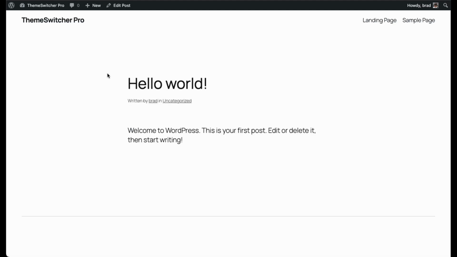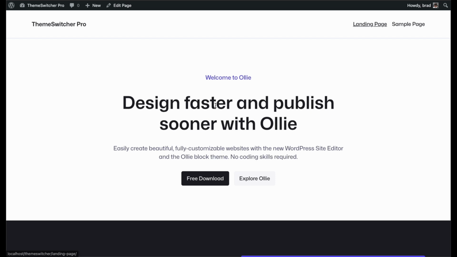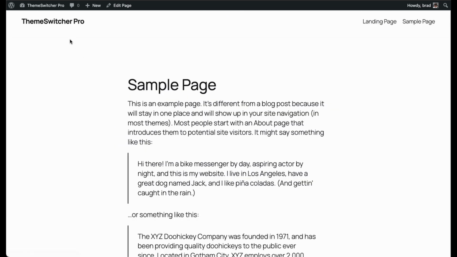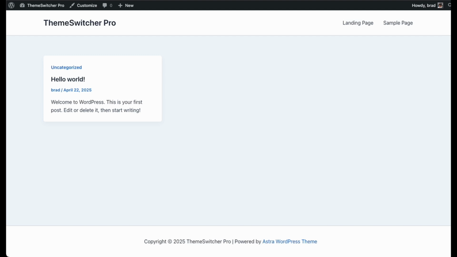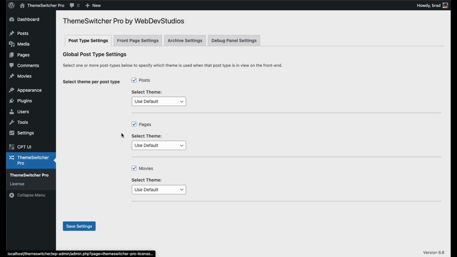Everything else is running 2025, except for the home page and our landing page. So we're running Astra, Ollie, and 2025 all on one website. Very, very easily with just a couple clicks. So let's dig in a few more features. We'll check out some of these global features.